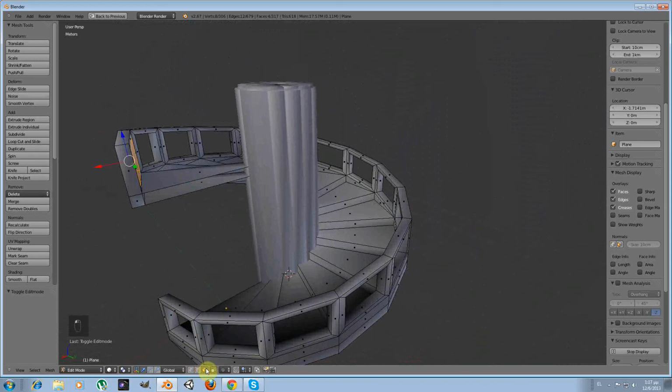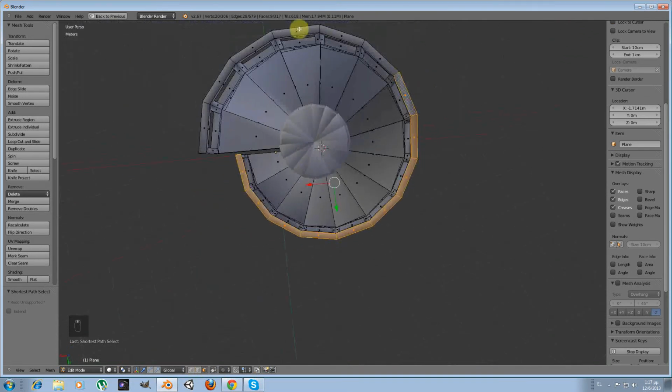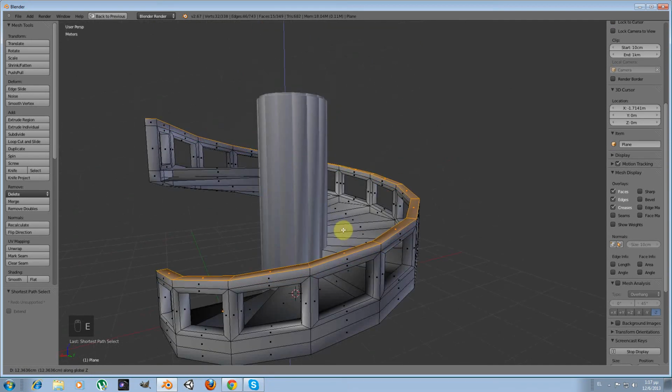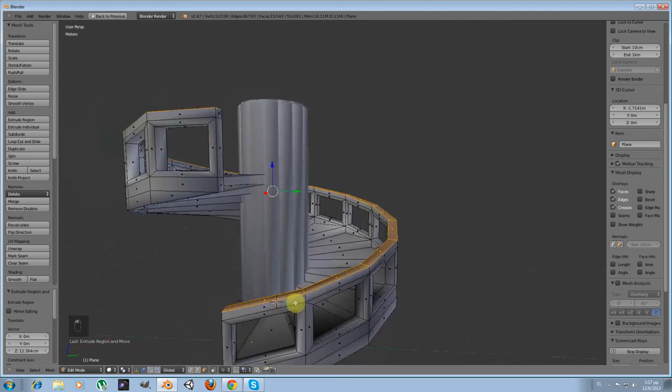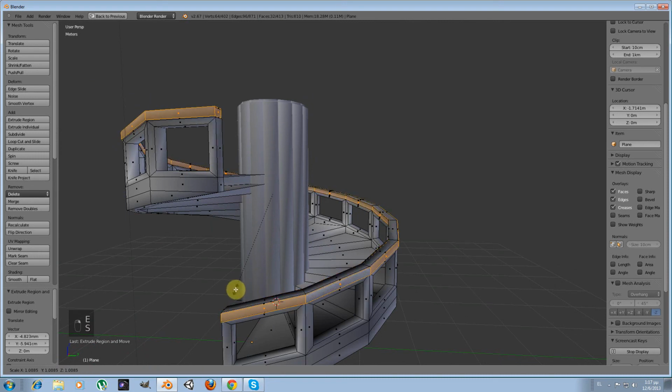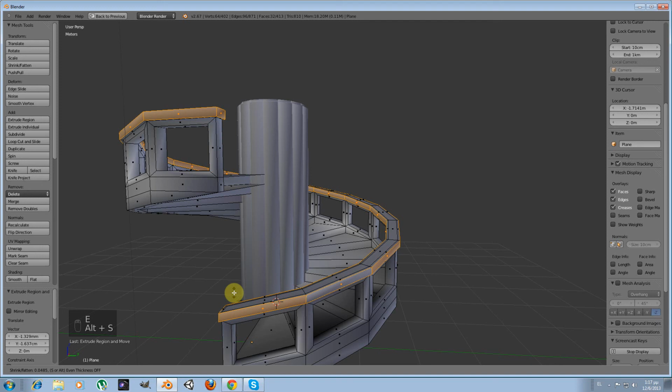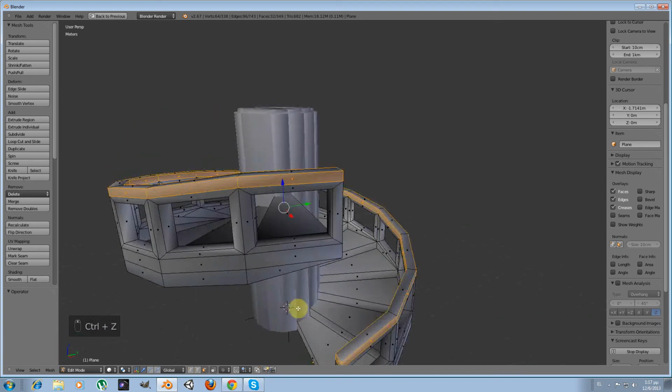I could work a little bit more with the handrail. I don't like it as it is, so I'm selecting these faces. I will extrude a little bit along the z-axis. I will select these faces too by Alt Shift and right clicking. I will extrude, scale along the z-axis, no, extrude, and how am I going to do this?